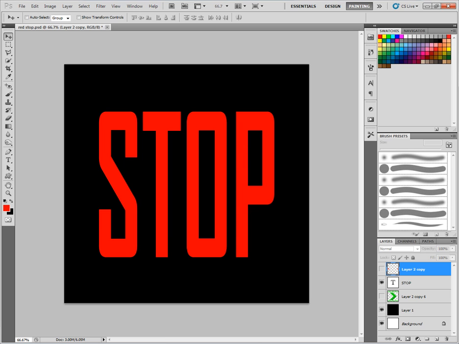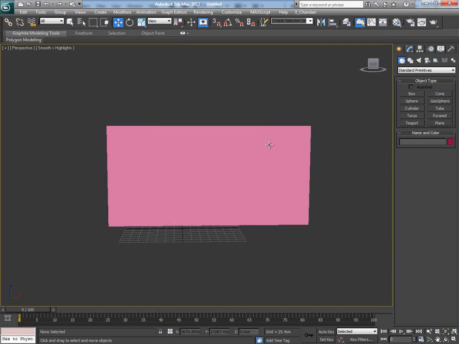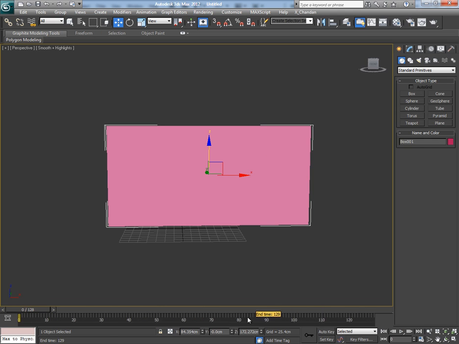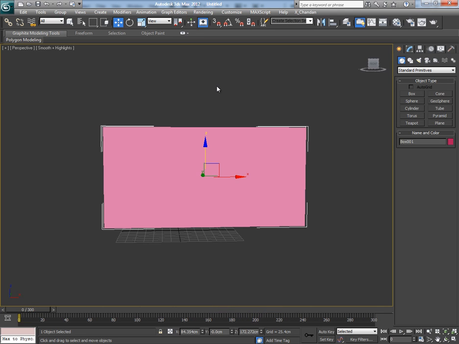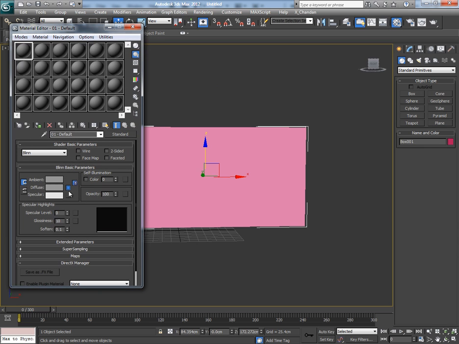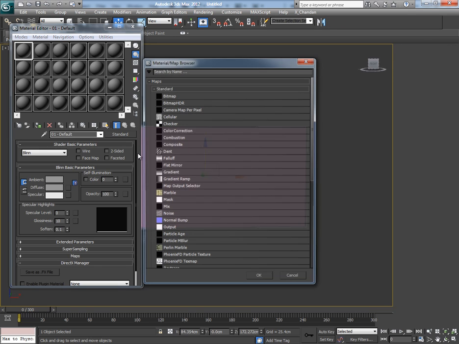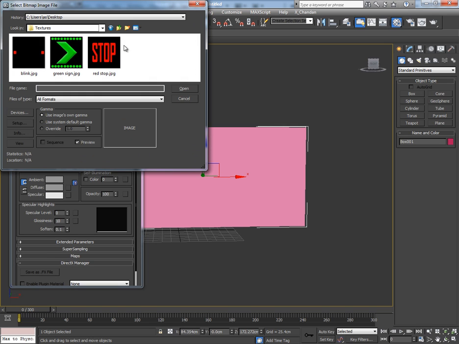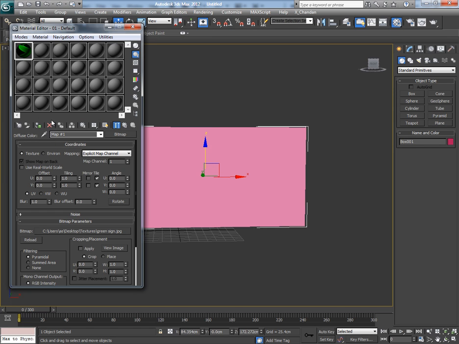Now jump into 3ds Max once again, and now it's time to apply the textures onto it. Before that, let me extend the timeline till maybe 300 will do. Okay, fine. Now press M to open the material editor, and in the diffuse channel select bitmap and choose the green sign texture image which we made in Photoshop. Apply the texture to the box.